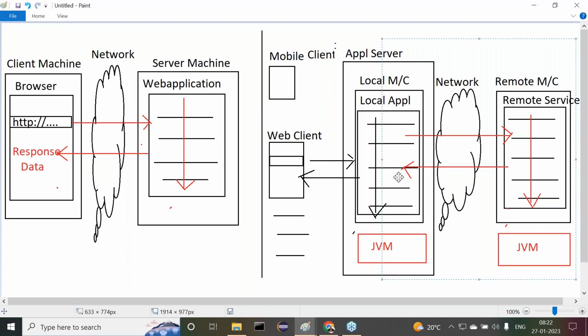But take any example nowadays. Payment gateways are implemented through WhatsApp also. We can make payments even through WhatsApp. There also the same kind of architecture is used. Not only that, Facebook or any kind of application nowadays is going to use a distributed environment. So this is exactly the point I'm telling you.